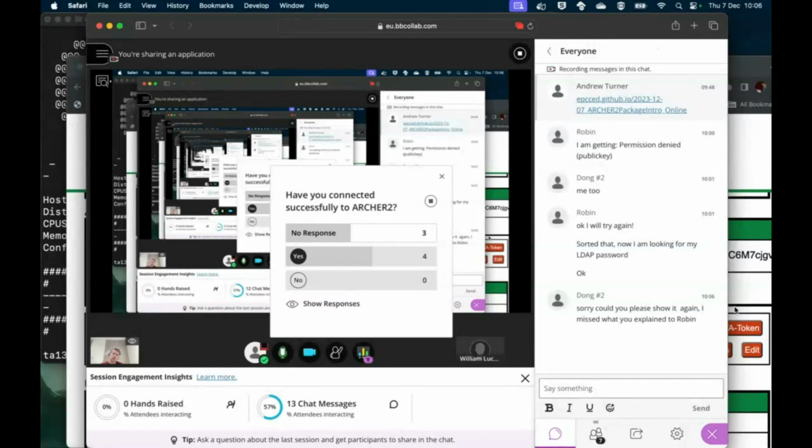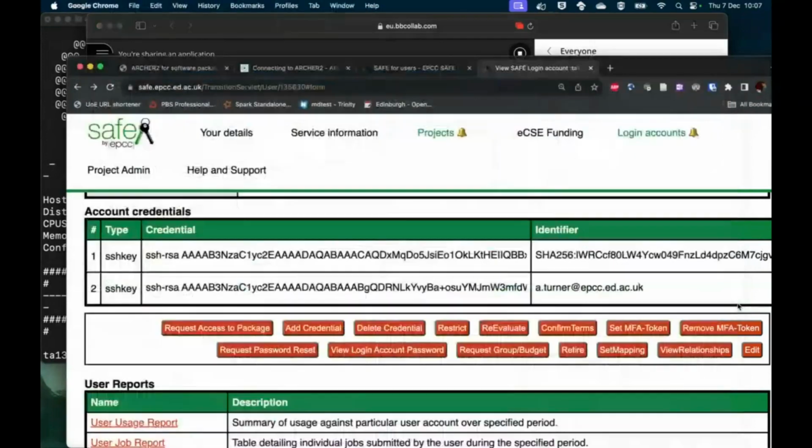Show which again, the thing about the permission denied, or the thing about the LDAP password? The LDAP password, if it's that, is view login account password on your account page on the SAFE, where you added the SSH key and you did the TOTP.